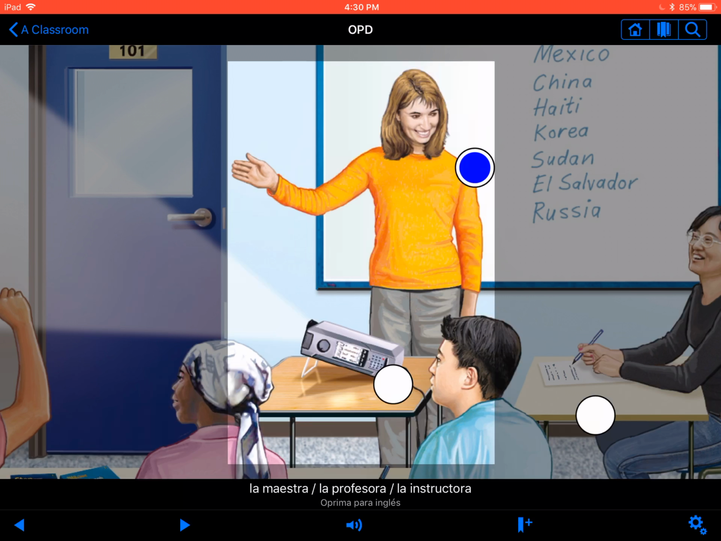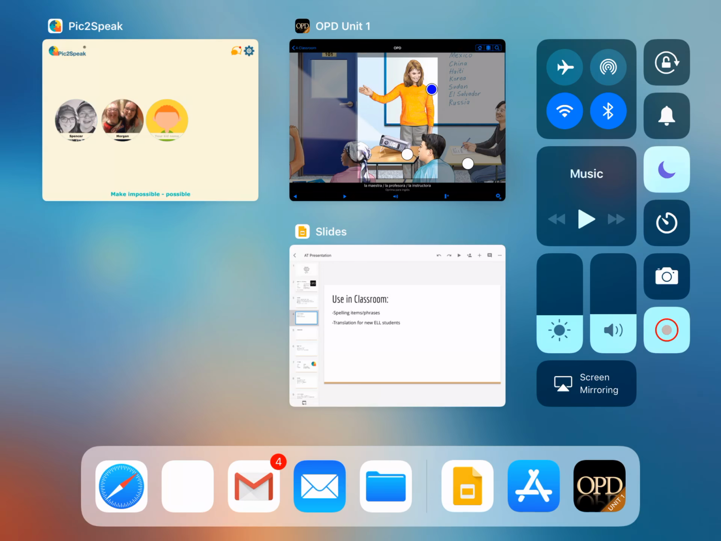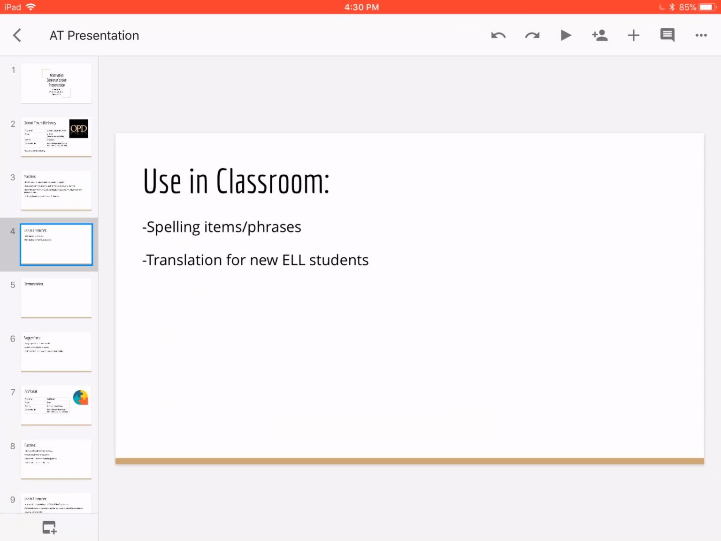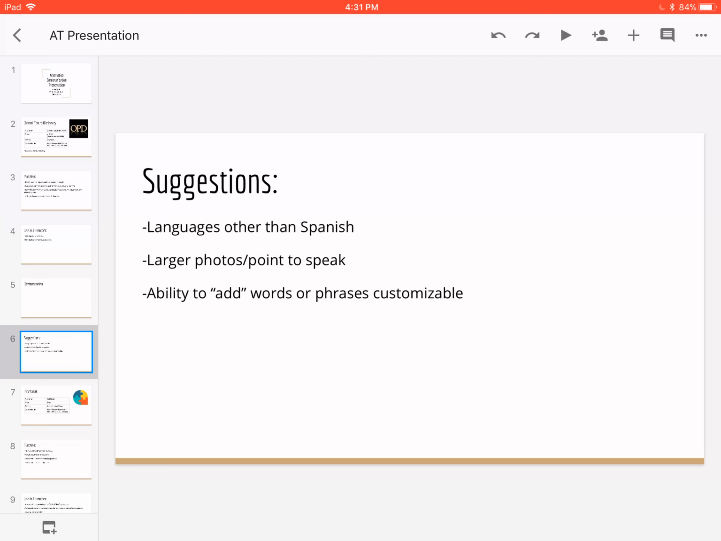So I think that this could be a really helpful tool for a lot of students that might be new to the classroom, new to speaking English in the classroom. And I could see this being really useful like at a station type of a situation in your classroom.